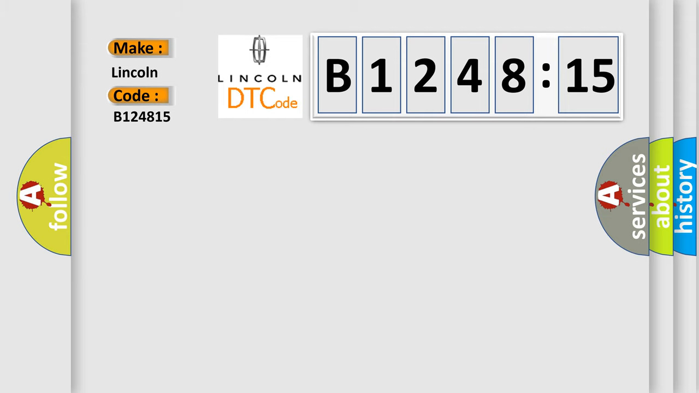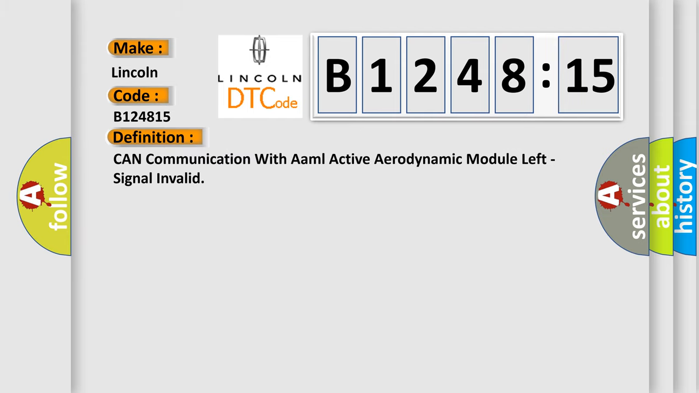B1248-15 interpret specifically for Lincoln car manufacturers? The basic definition is: CAN communication with AAML, Active Aerodynamic Module Left, signal invalid. And now this is a short description of this DTC code. The Active Aerodynamic System is an automatic device which operates according to vehicle speed, allowing for better reactivity at intermediate speeds and greater stability at higher speeds.